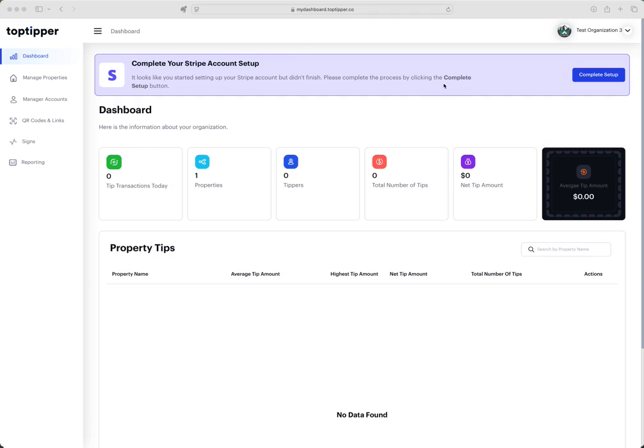The first thing you're going to need to do is complete your Stripe account setup. We have a separate video on how to do that. It should take just a few minutes, but this enables you to accept tips to a designated bank account. If you do not set this up, you will not be able to receive tips.